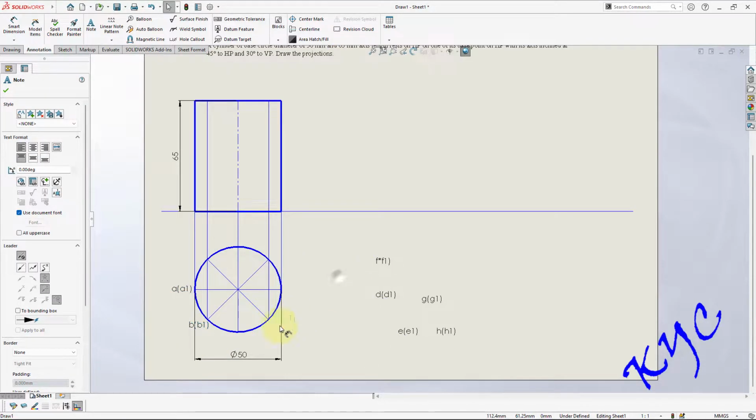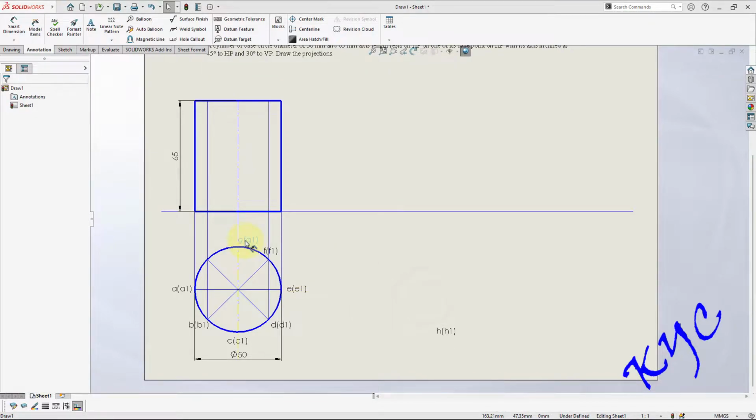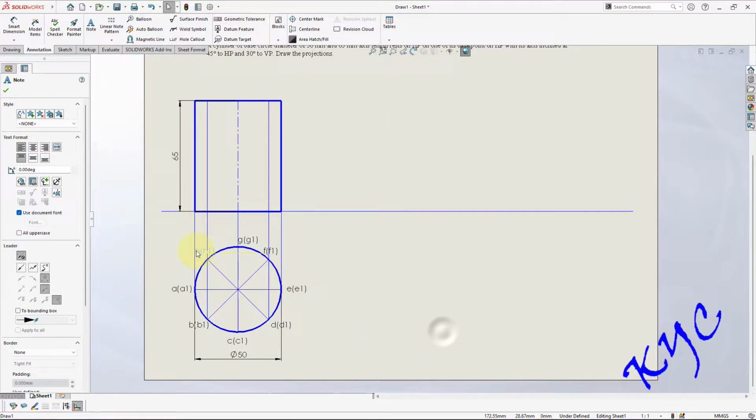A, B, C, D. This is E. This is F. Similarly, this is G. And this is H.